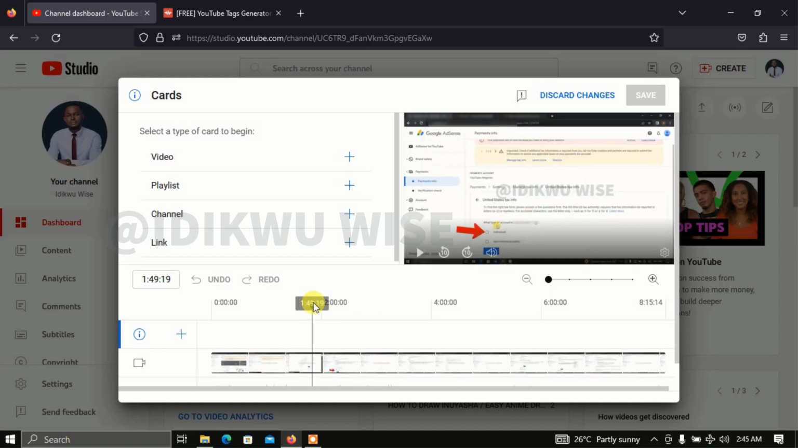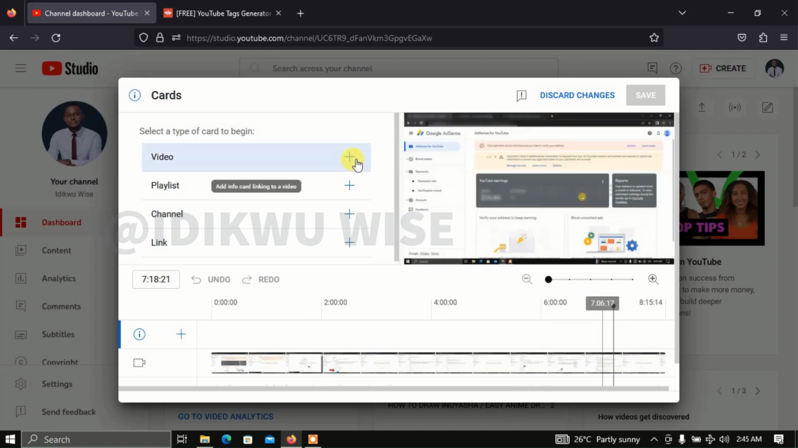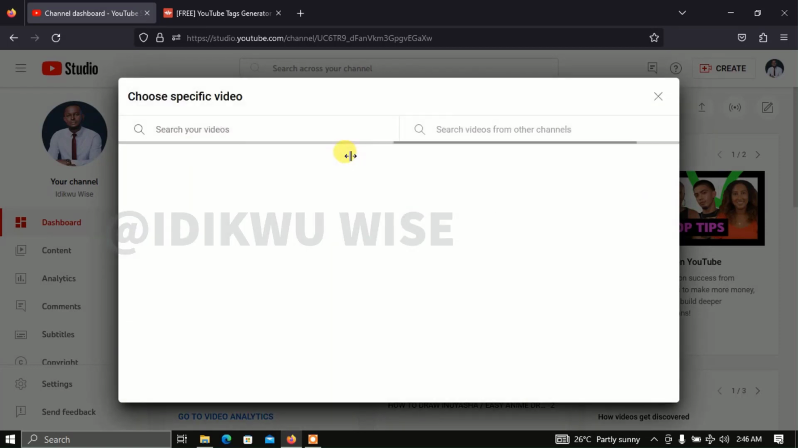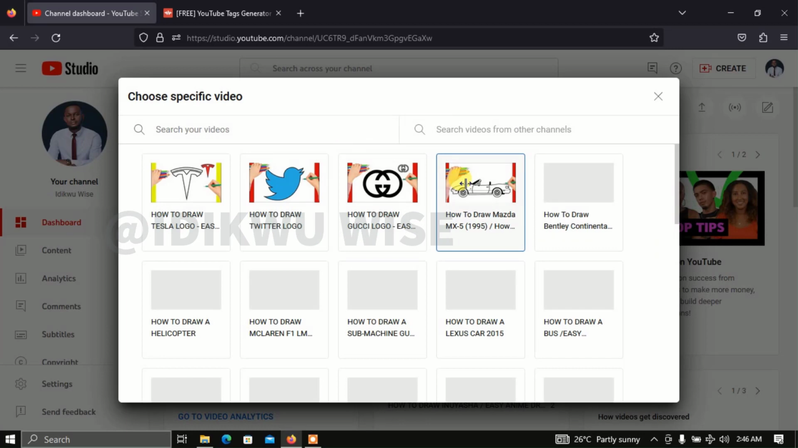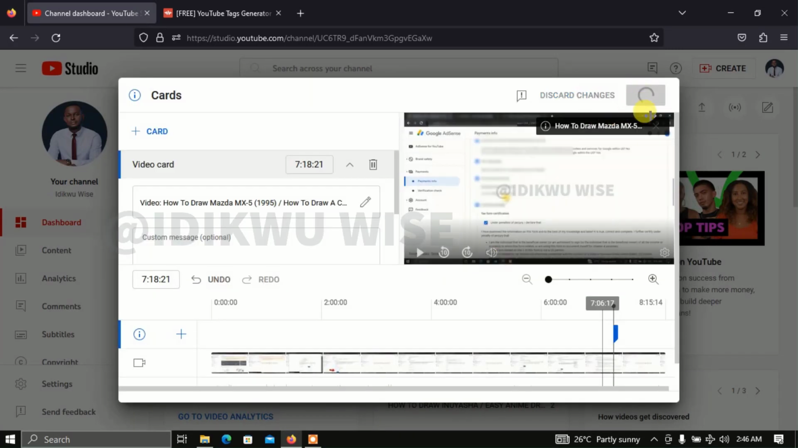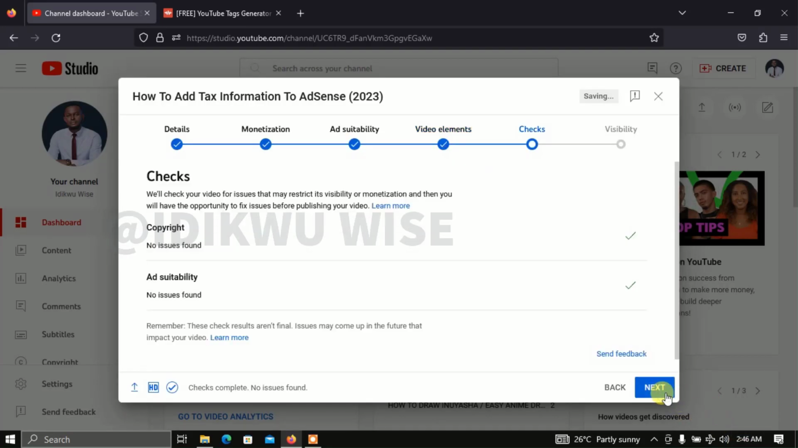So once you're done doing that, you click on video. If it is a video you want to add, if it is a playlist, if it is a channel, if it is a link. In my own case, I want to add a video. Then I'll click on this video, then I'll click on save. Now you proceed and you click on next.